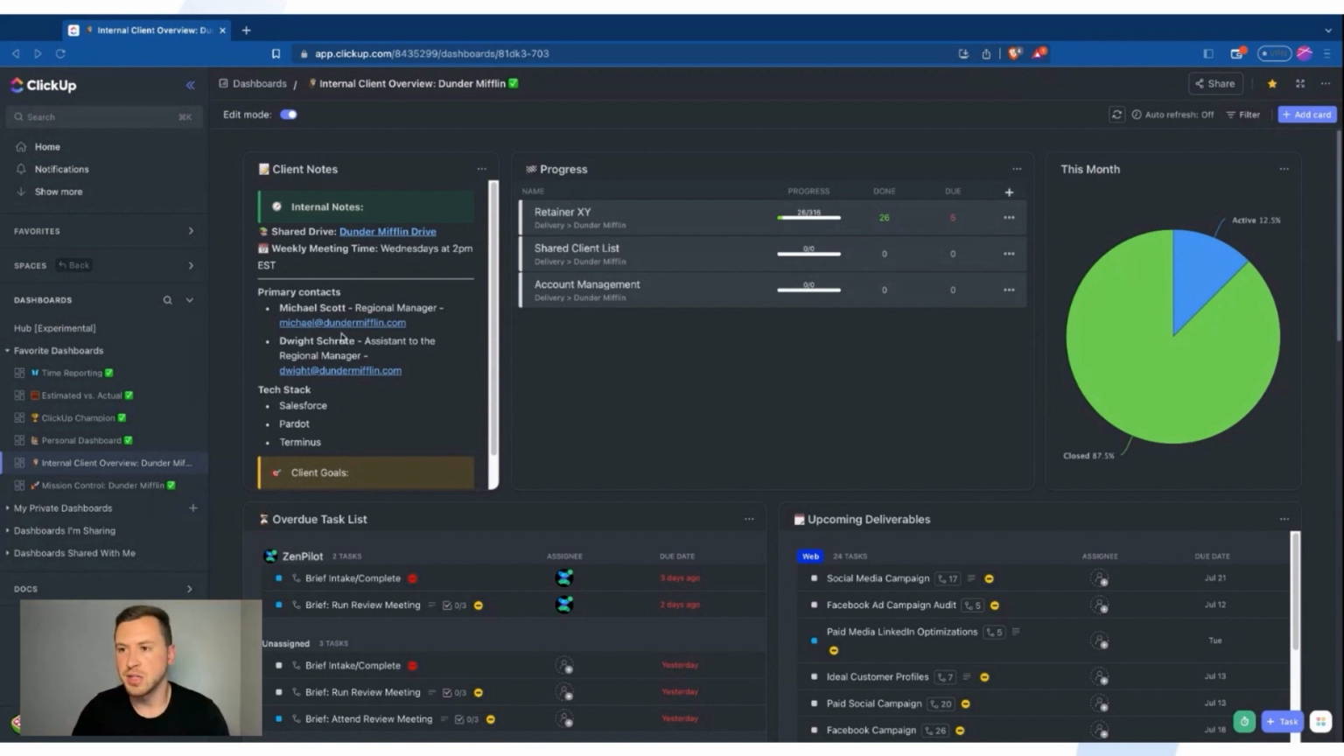So if I come here, you'll see I have my client notes. I can get all the shared drive, the weekly meeting time, contacts, tech stack, client goals, all in one spot.